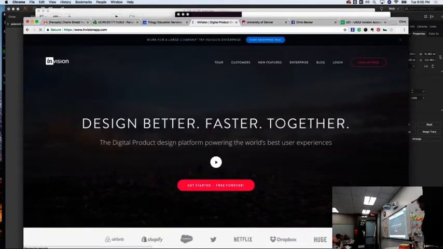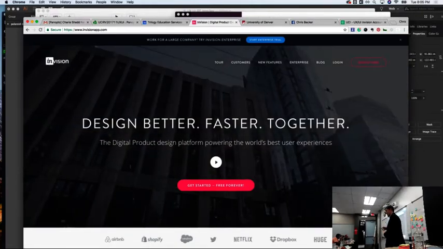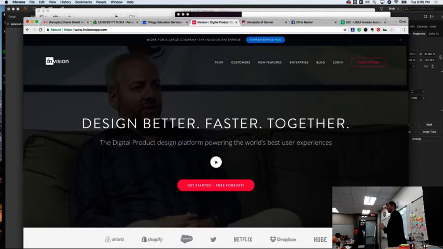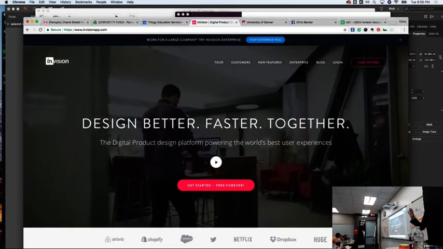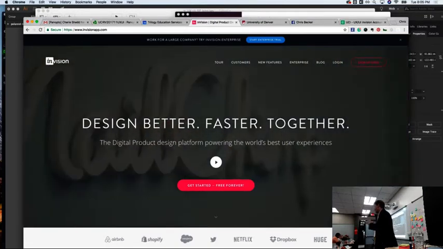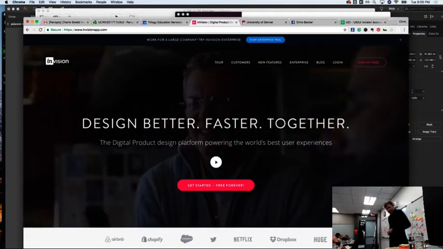InVision is a really great tool. They actually have a software suite that's coming out relatively soon called Studio, which is showing promise in the world. I'm surprised that they're doing it, but at the same time, you'll see that every 6 months it feels like a new flashy piece of software for UX UI comes out.